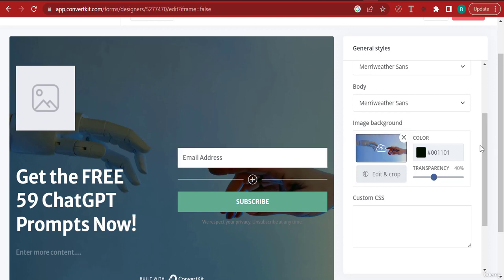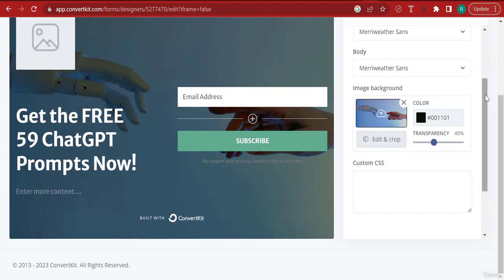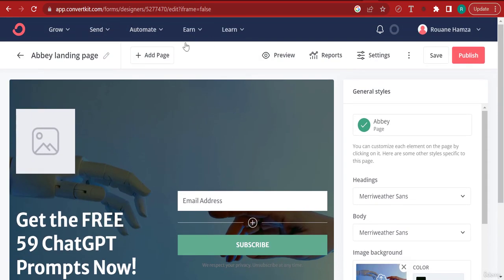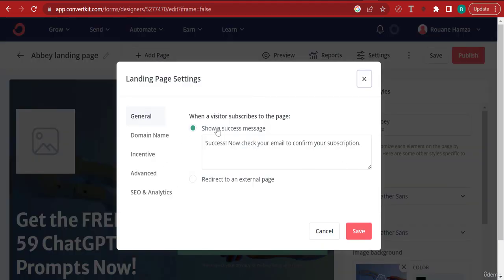But still, we have to program this form to actually give people access to the lead magnet once they sign up with their email. So here's how we do that. Now click over here on settings. And right here, this is the message that will show people when they subscribe. We don't want to show them this message. The message says, success, now check your email, confirm your subscription. I want to say something like, check your email to download your free copy.